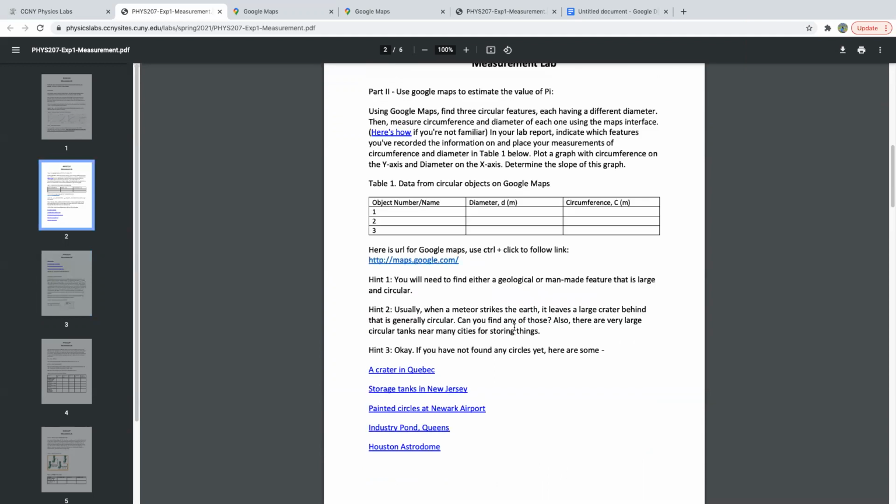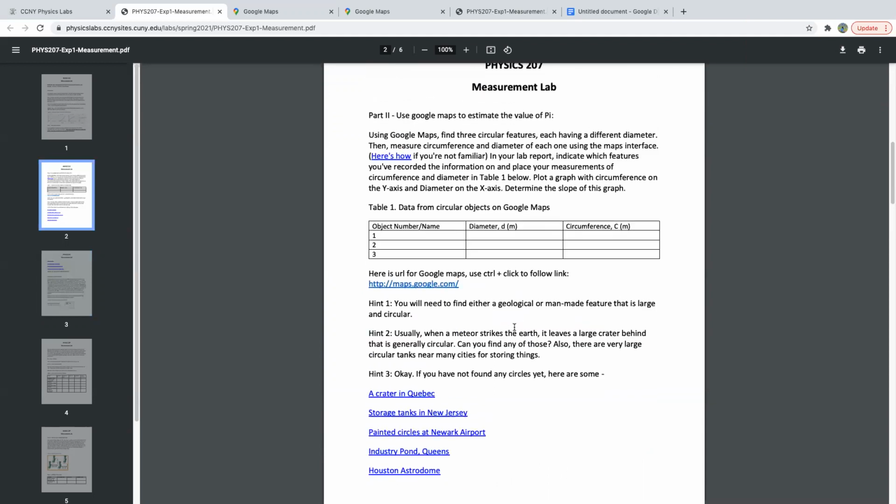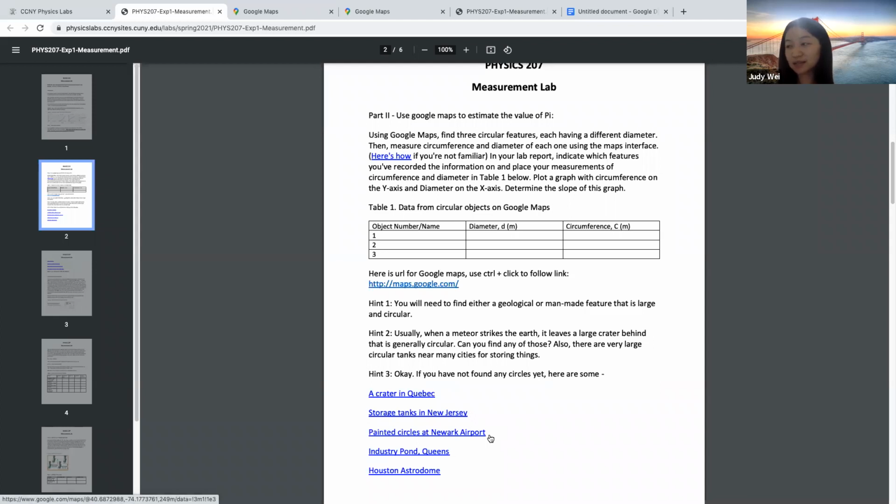Also, another question for part 2. Do we show the slope for 3 graphs, or would just one be fine? The slope, 3 of them. So each of them, like you measure 3 objects, each object has a graph.